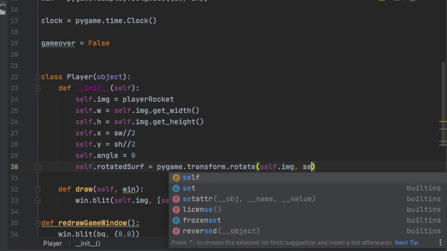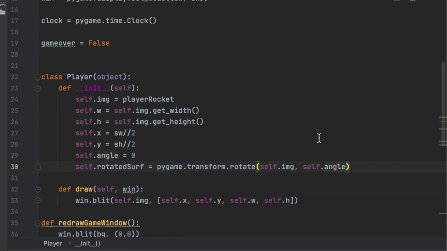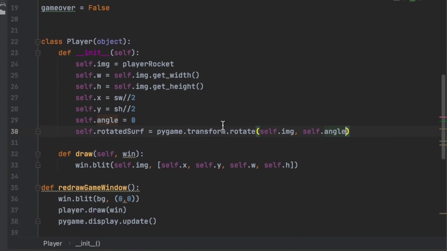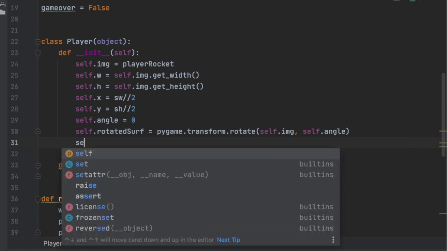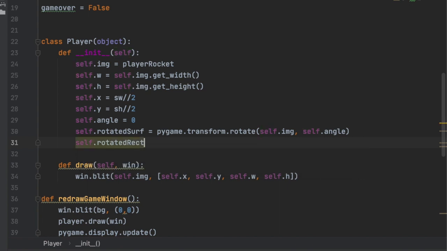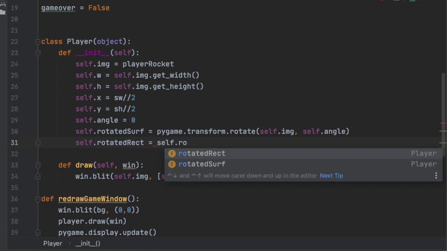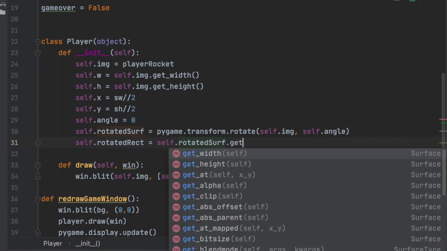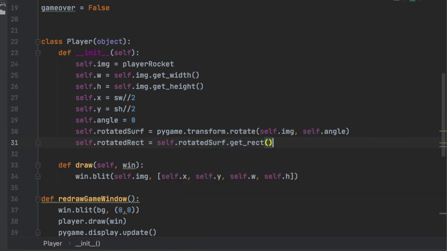And then we're going to say self.angle. So what this does is this is what's actually going to be able to rotate it and kind of give us the new value of the image whenever it's rotated. What we're also going to need is a variable called self.rotedRect, which stands for rectangle, and that's going to be set equal to self.rotedSurface.getRect. So that is looking good.